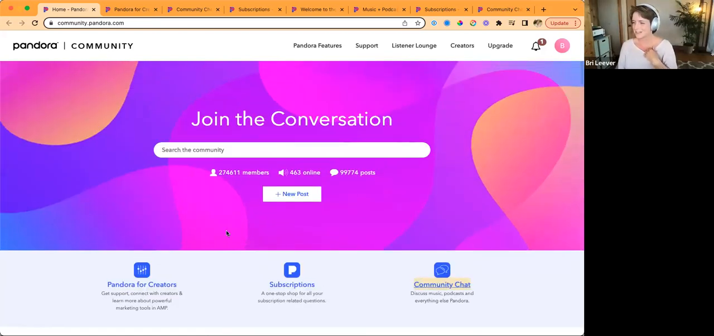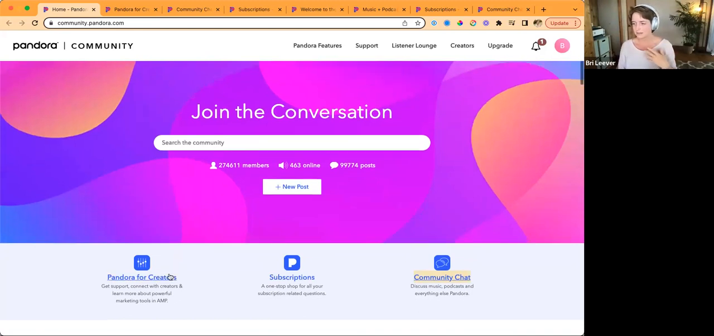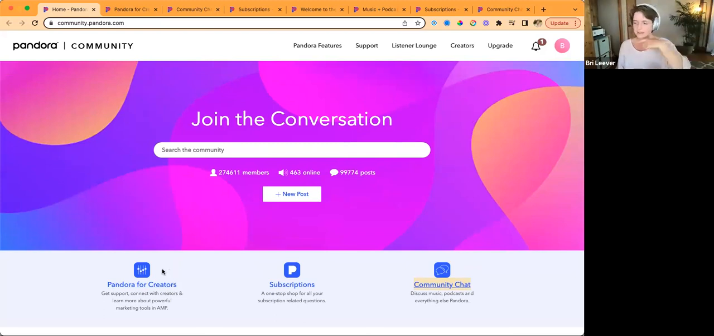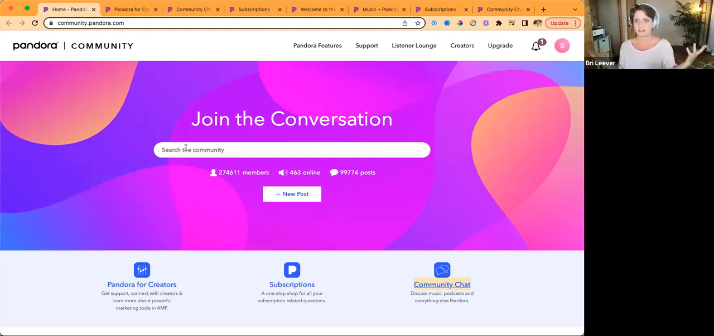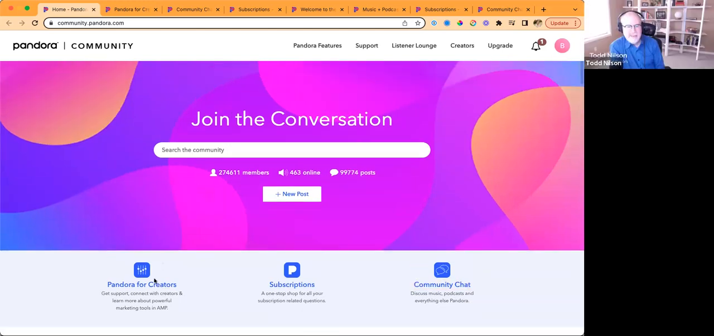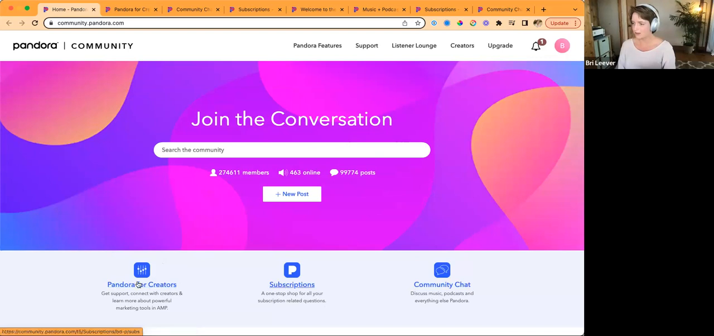So this is the landing page for the community, and this community is hosted on Khoros. We've dissected many communities on Khoros, and this is a popular landing page layout selection. To me personally, the search takes up way too much real estate. I want to know immediately what this community is for. I don't want to have to search for what it's for. But I'll say that these three calls to action, Pandora for creators, subscriptions, and community chat, tell me the three things that happen here. And so I do appreciate that clarity and simplicity.